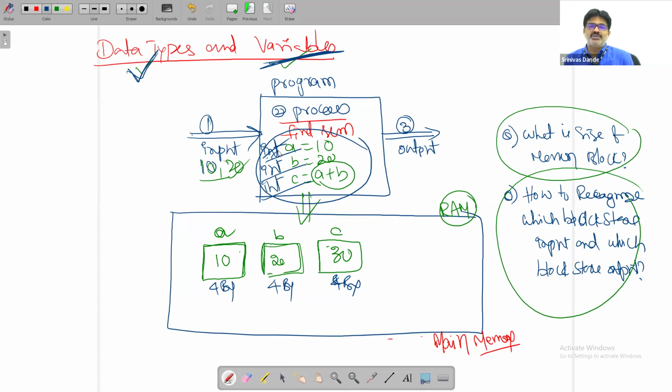So, data types and variables. Again, to start: two things are required. The name of the block we need, and the size of the block we need. How will we get the name of the block? The variable name is the name of the block. How will we get the size of the block? The data type has a default size for memory allocation.